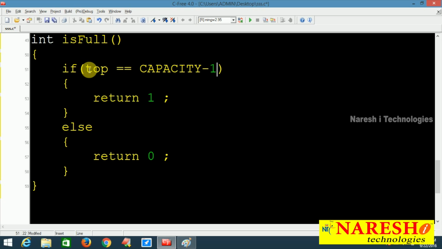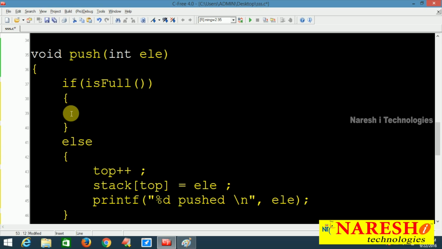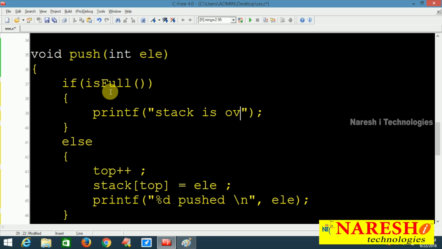Whenever capacity minus 1 is equal to top, then we can return 1. 1 means what? Condition true. So by that time, whenever we are trying to push one more element, it will give the error message directly, isFull condition true. So printf, stack is overflow. Overflow means what? It's full, stack is full. So this is the logic to push the element into the stack.